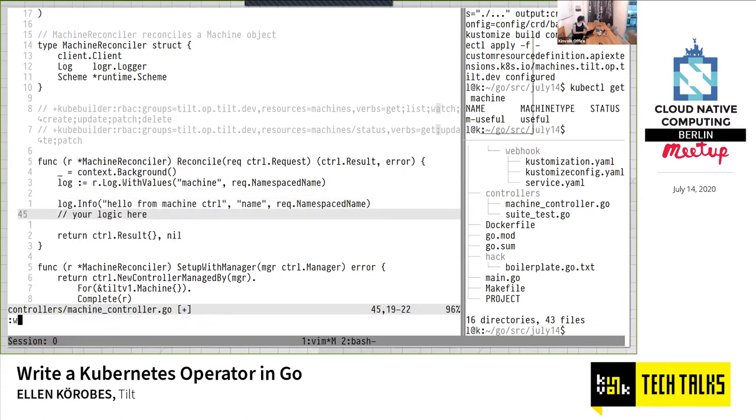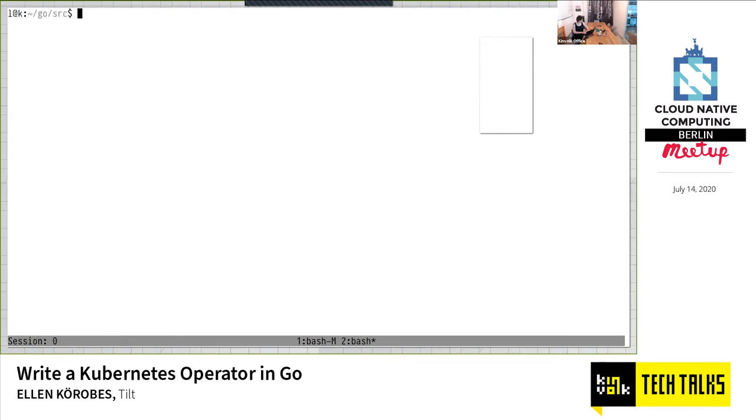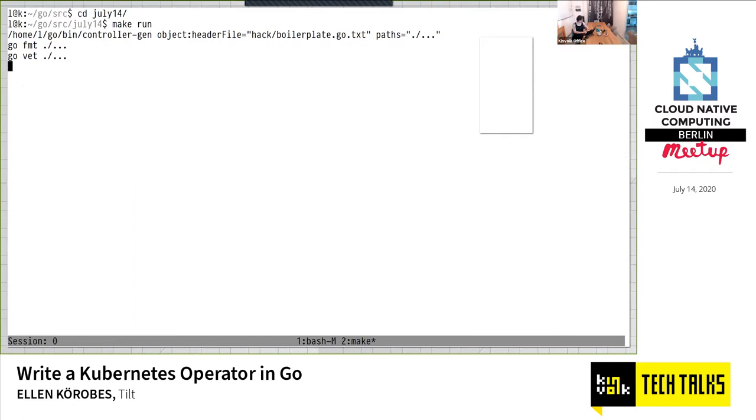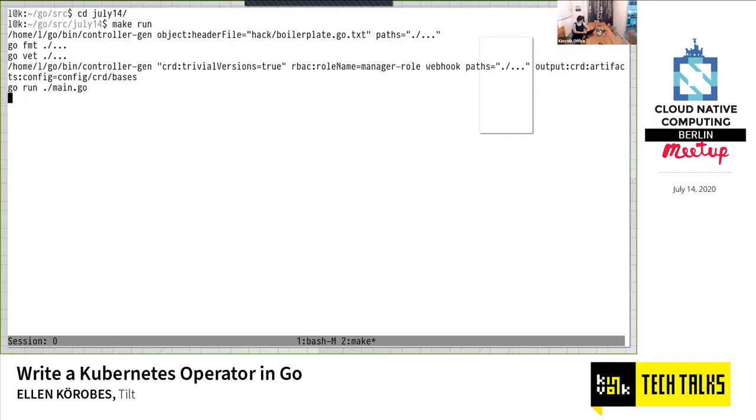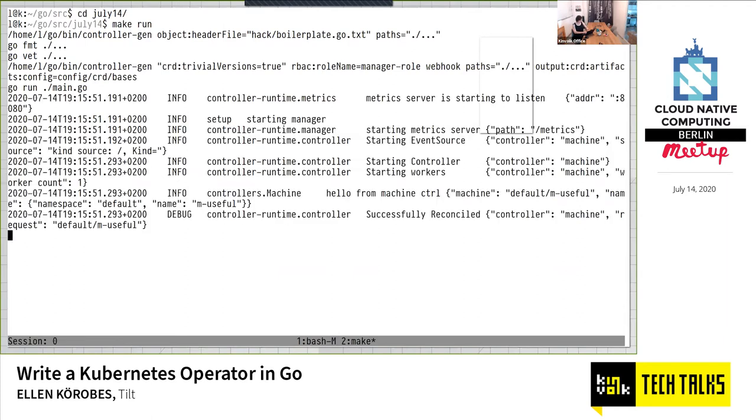So I think we can run this. Let's see if it works. So now let me go here and say make run. Now it is building all that stuff, compiling, etc. And this stuff that you see here, this is basically what the output of the operator looks like in my logs. And we're going to spend a lot of time looking at stuff like this. And here I have hello from machine controller, because I do have a machine that exists on my cluster.